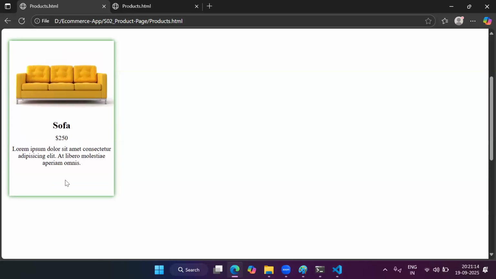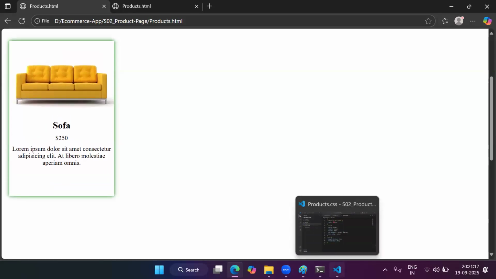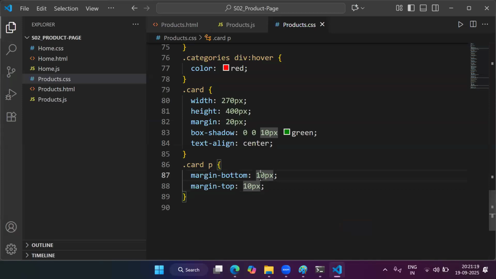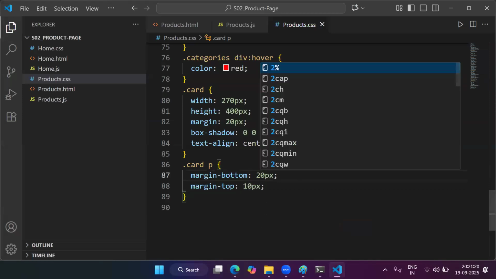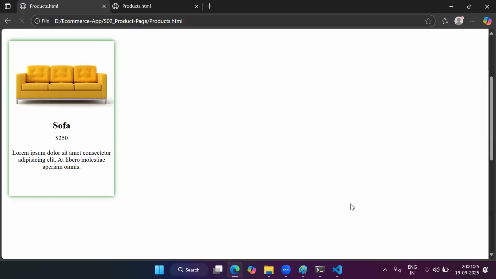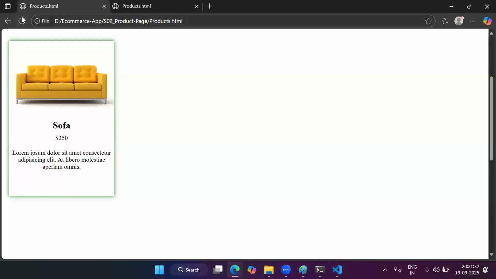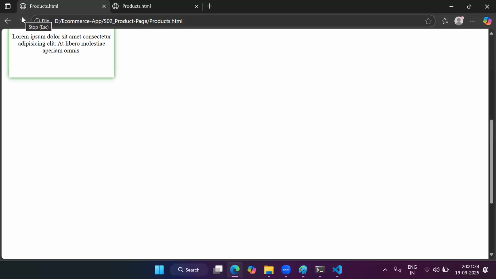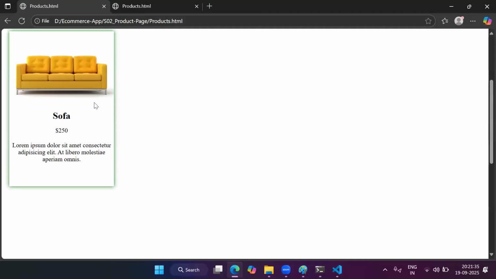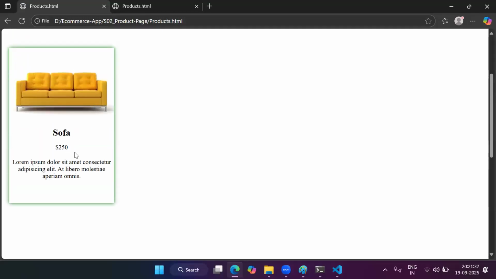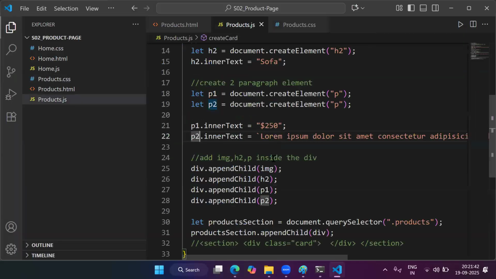Now I want one button. Can we add more? Bottom 20 pixel can I add? And for price, nothing but top, I will add 15 pixel. So it is looking fine now. So we got here $250. Let's add some space.